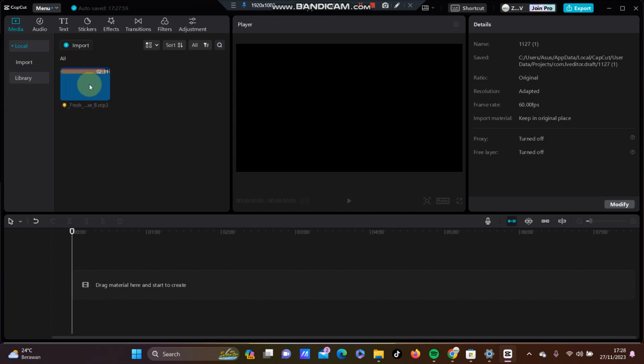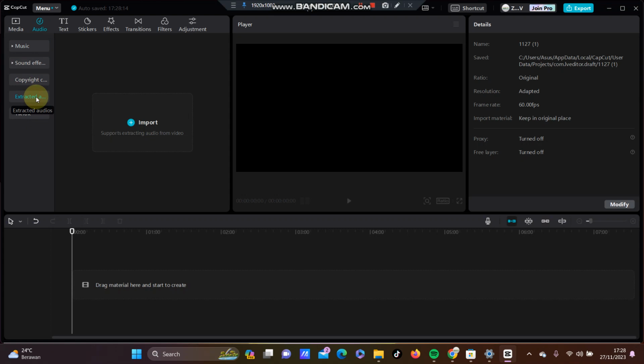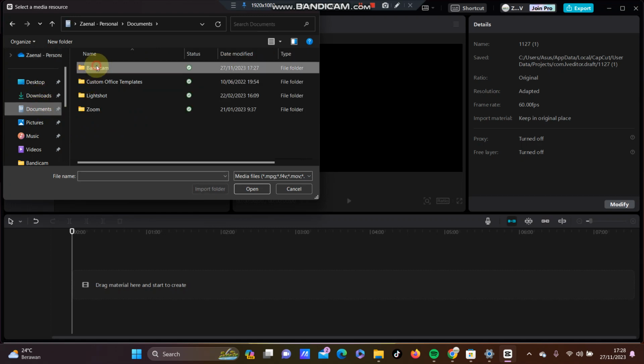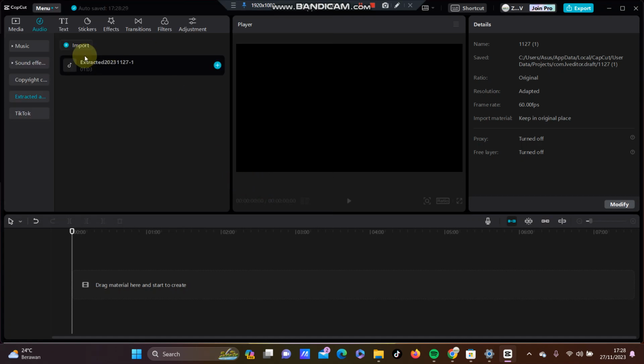So the music has been added to your CapCut, and you can also add the music from audio. Just click audio and you can extract the video. Just click on import and select the video that you want to extract the audio. For example, okay, so the audio has been extracted.